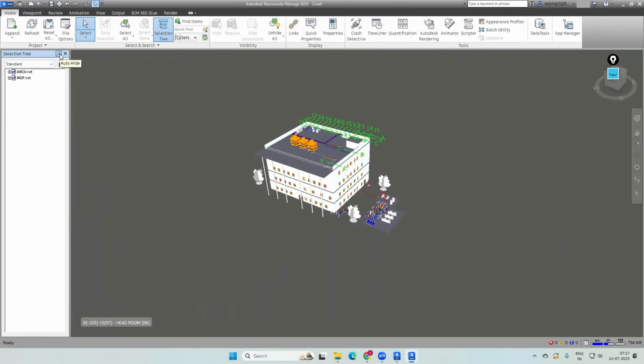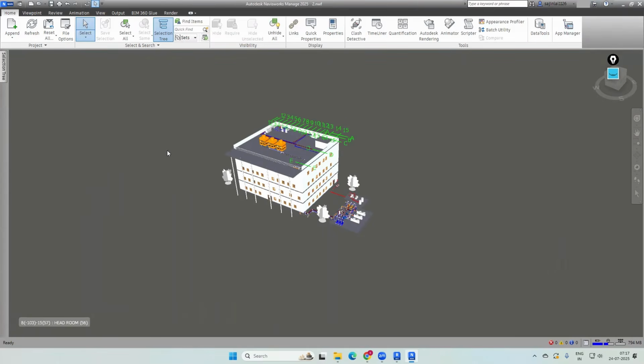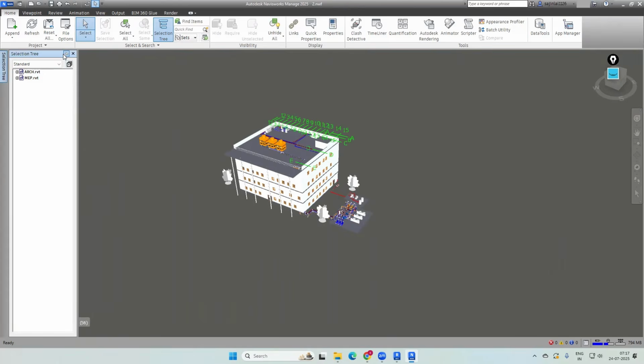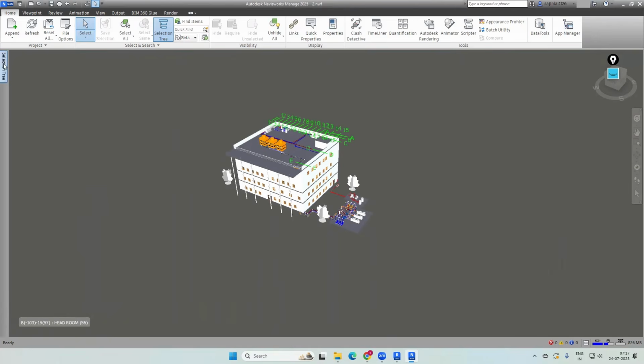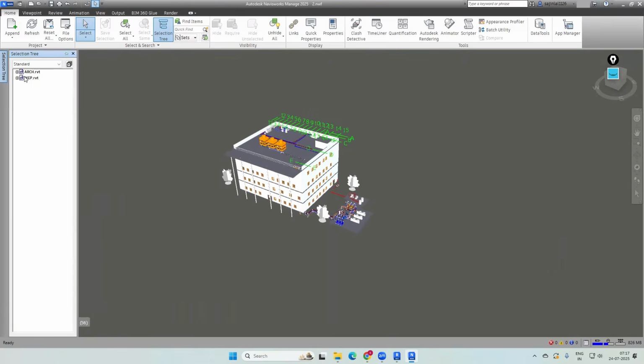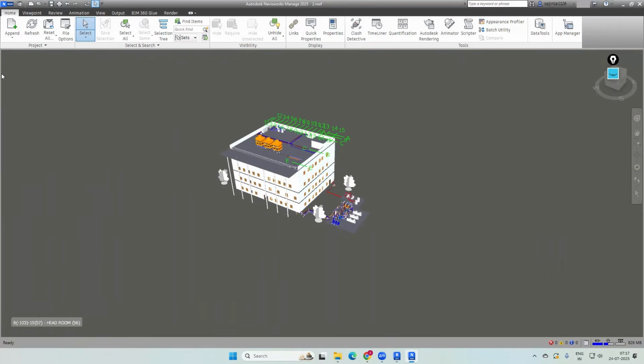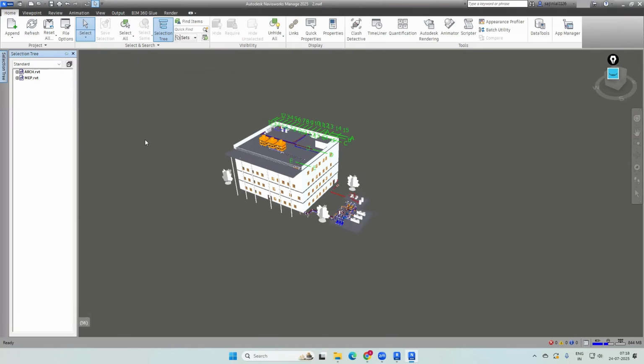And here we are having the pin option or auto hide option. It will be going there, auto hide. Whenever it is required, you can select it. If you select the pin option, it will be visible continuously. Or if you want to close it, you can close it. But if you want to select that once again, you can come to the home screen, select or search. Okay, selection tree is there.